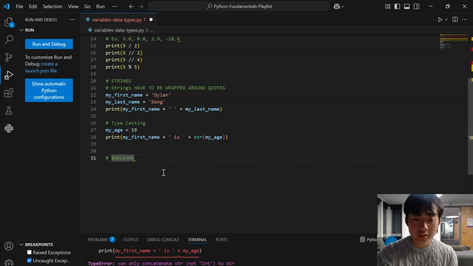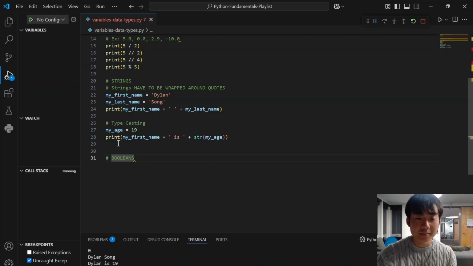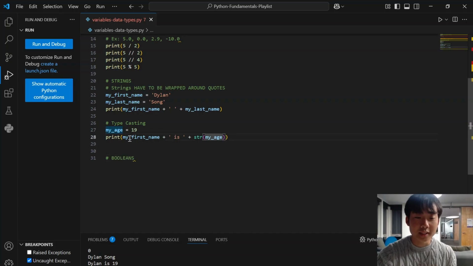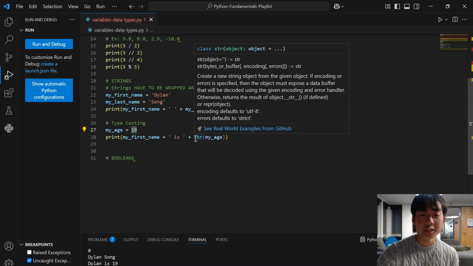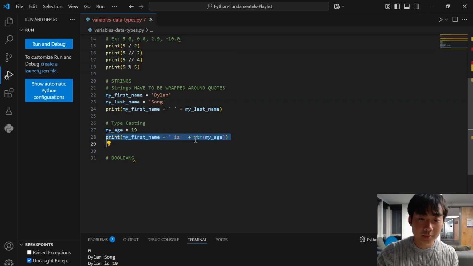now this should work. So if I run that, now it's gonna give me Dylan is 19 because this my age variable which stores 19 is converted into a string just in this line of code. It's not permanently converted to a string. It's only converted into a string for this print statement.